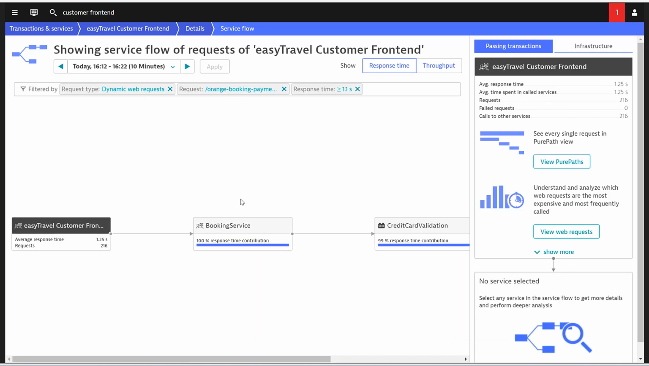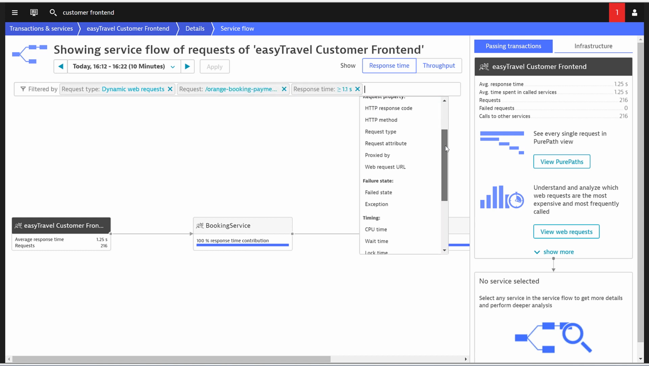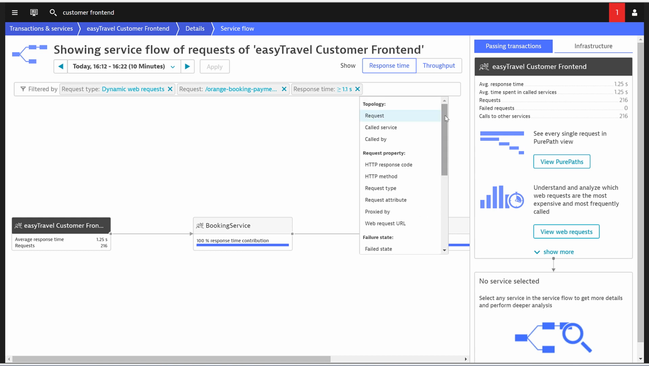And the great thing about the service flow, and that was one of the first screens I was showing you earlier in the presentation, is that you can filter it as you want. So we can filter it based on the request type, based on the response time, but you have lots of attributes that you can use to filter your analysis.